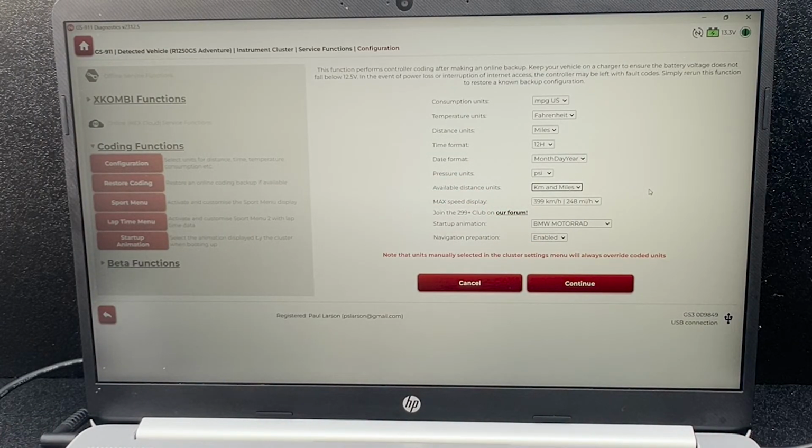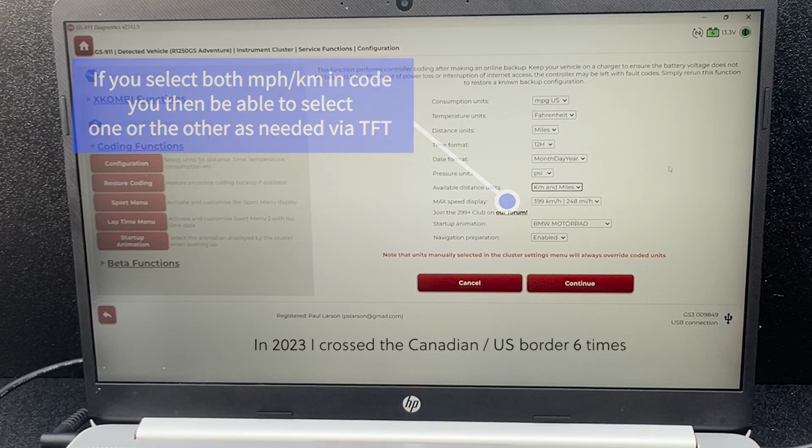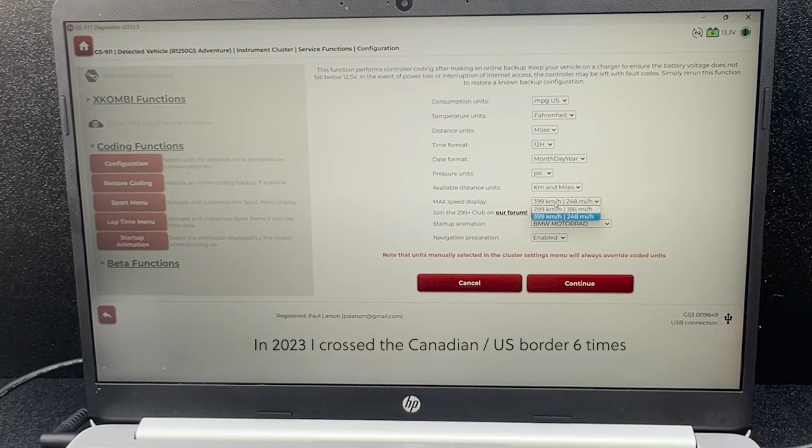So you're crossing borders. I've crossed the Canadian border, I believe, 6 times this year. Makes it nice. We come here, you have your max speed display. If it matters to you, you can override that, jump it up.